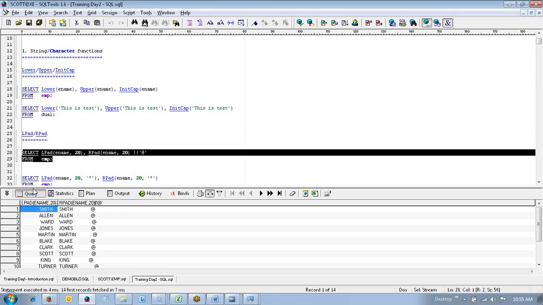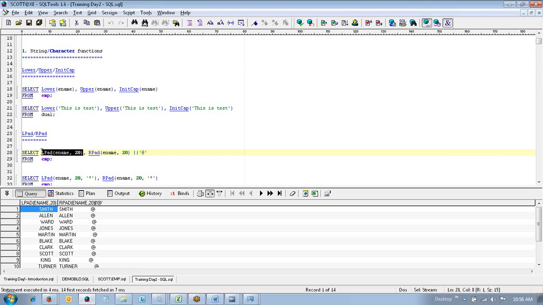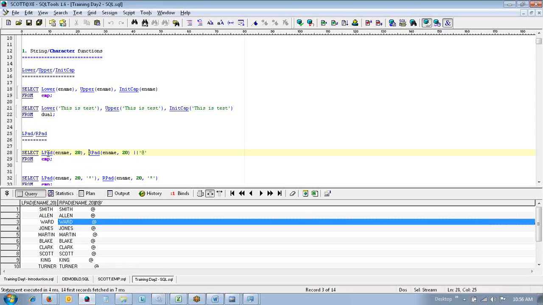When you do an LPAD, it adds on the left hand side, so the entire string length becomes 20. That's the whole point here. And for RPAD, I'm doing RPAD 20 and concatenating it with an @ symbol, just to show you that there are blank spaces after these letters. The syntax is simple: select LPAD, the string that you want to pad, and how many characters you want that entire string to be.